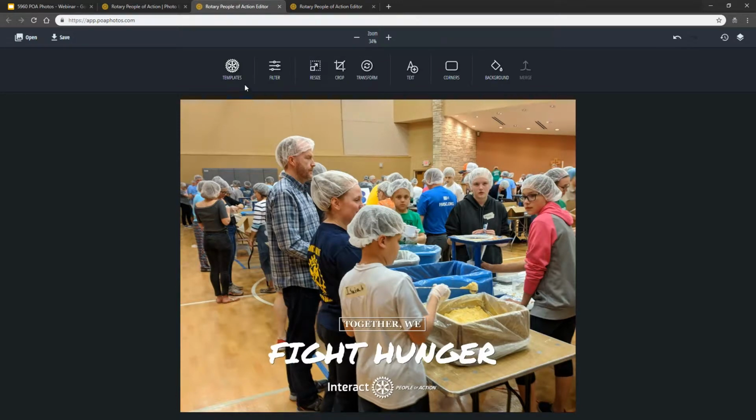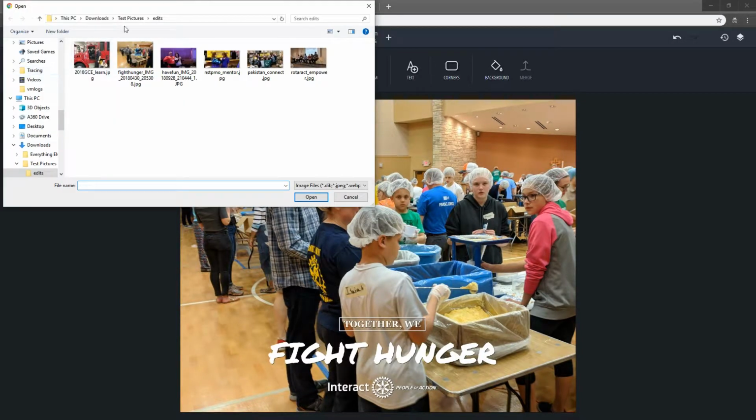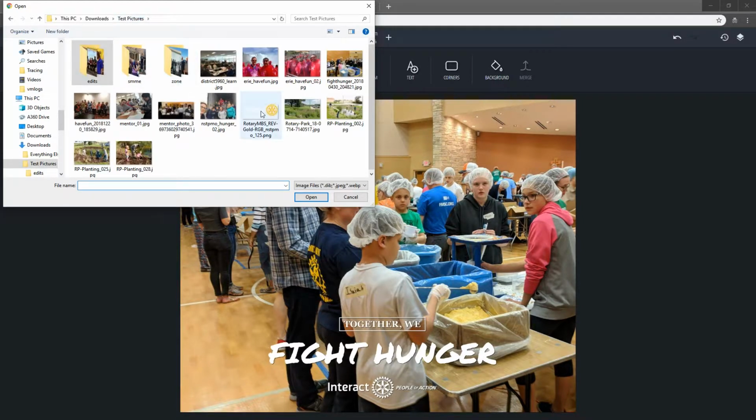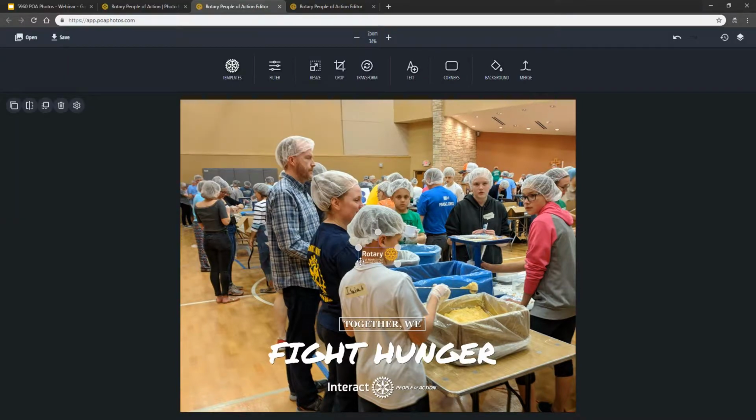We will also want to add a logo to this. So what we'll do is we'll click Open, Overlay Image, and if you have your logo on your computer or on your device, you can select that. And it's the same as the template: click the corner and drag to make it larger, and click anywhere in it and drag to move it.